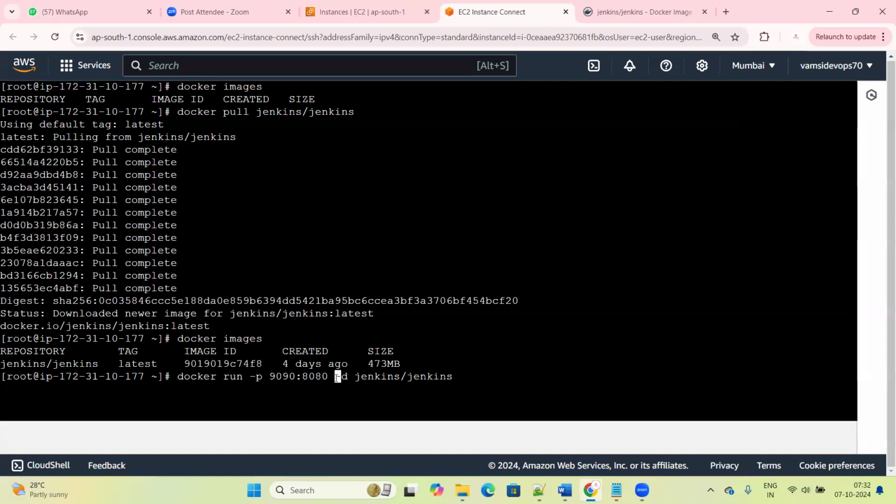This is to avoid the logs being printed on this console. Otherwise, it will print the logs. When you give -d, all the log messages will run in the background. It will not print on the terminal.